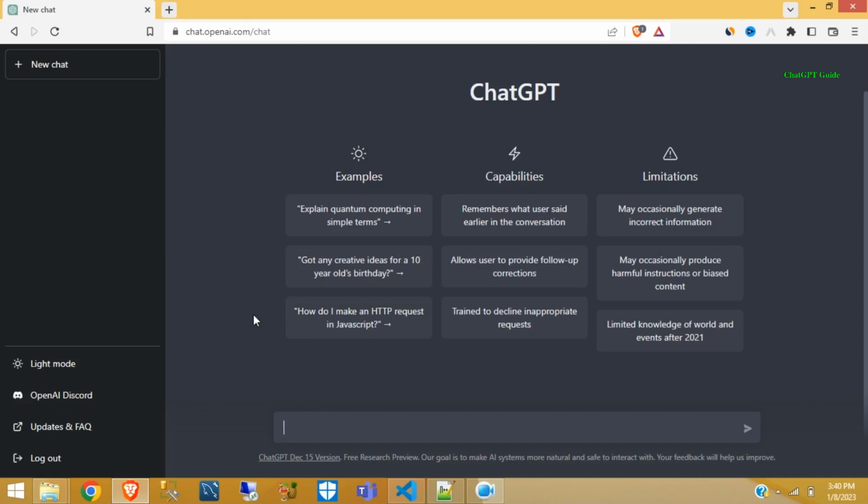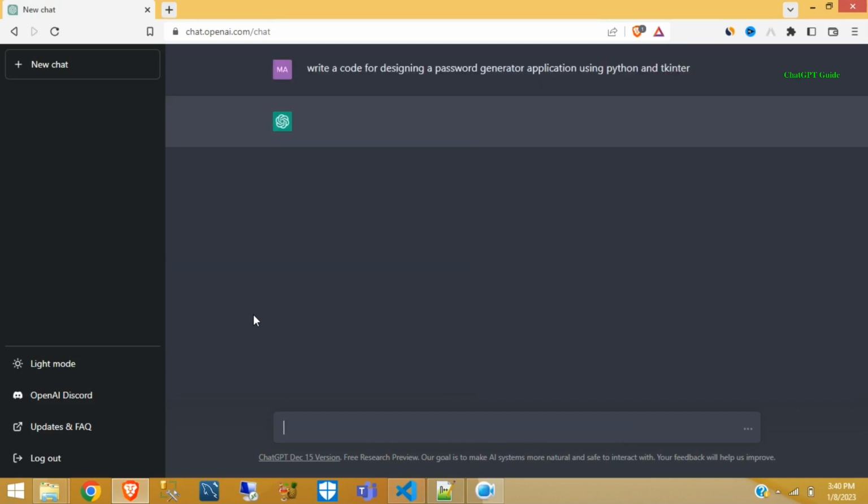Simply write a code for designing a password generator application using Python and Tkinter and press enter.